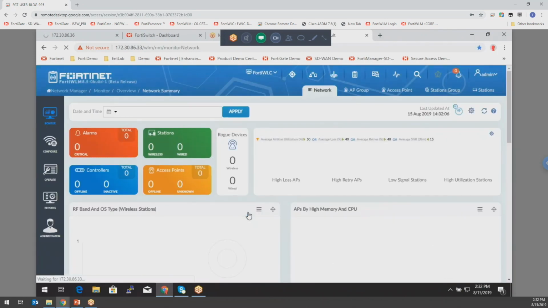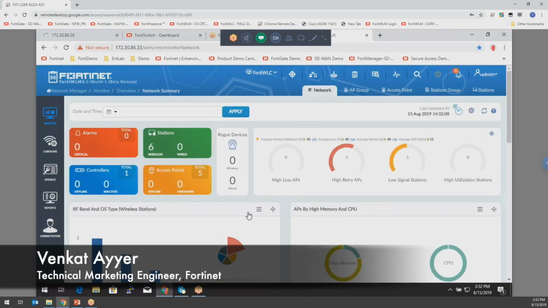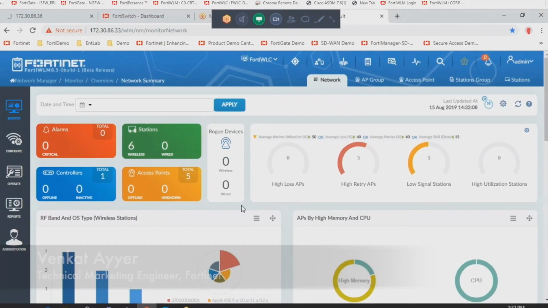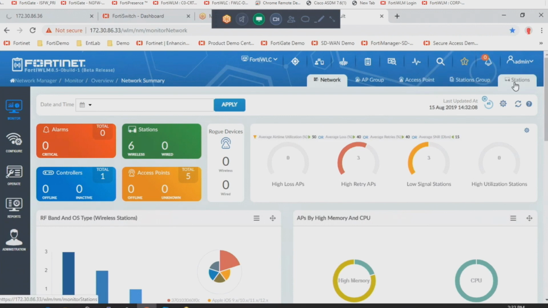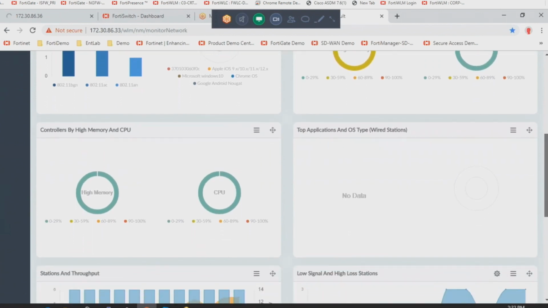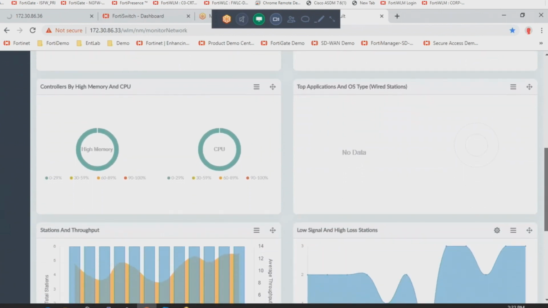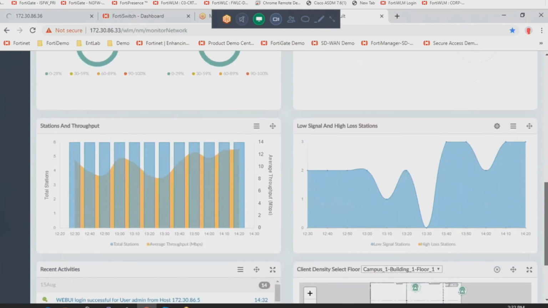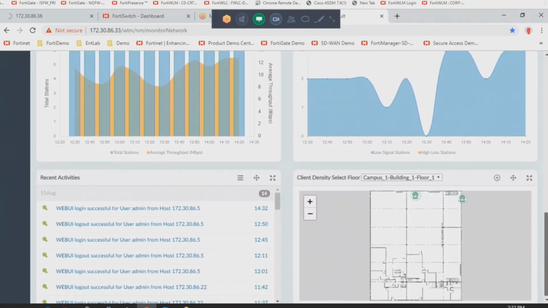So this is the main dashboard when you log in. The dashboard has a network summary. It will give you all the details about the stations, access points, and the summary of the health of your network. You can also look at the topology view. You can look at the memory and CPU utilization, traffic, and you can also drill down to the map on the main screen.